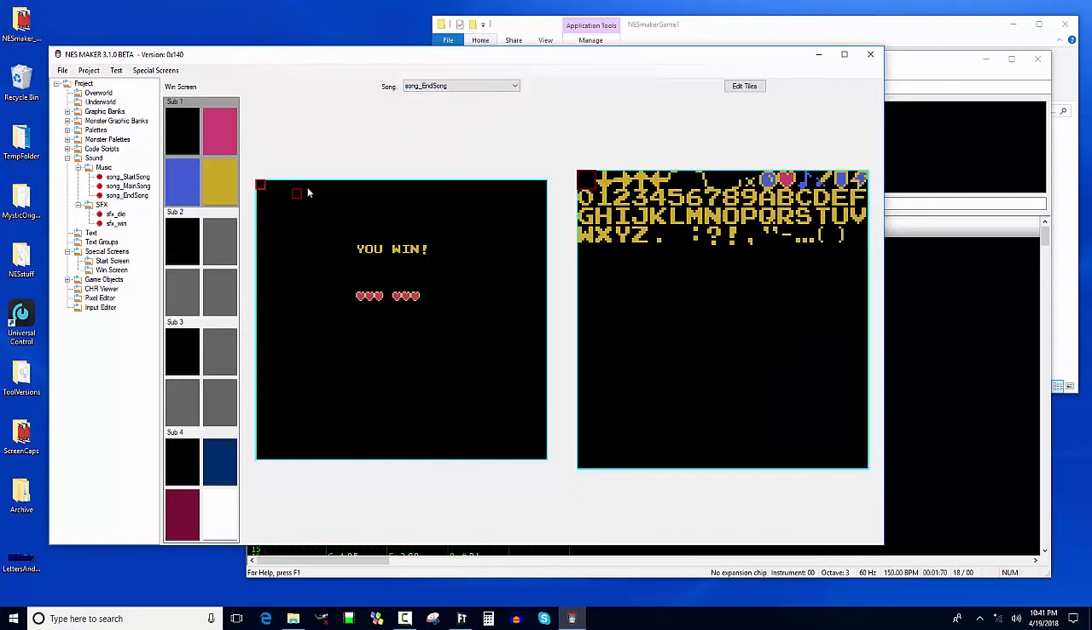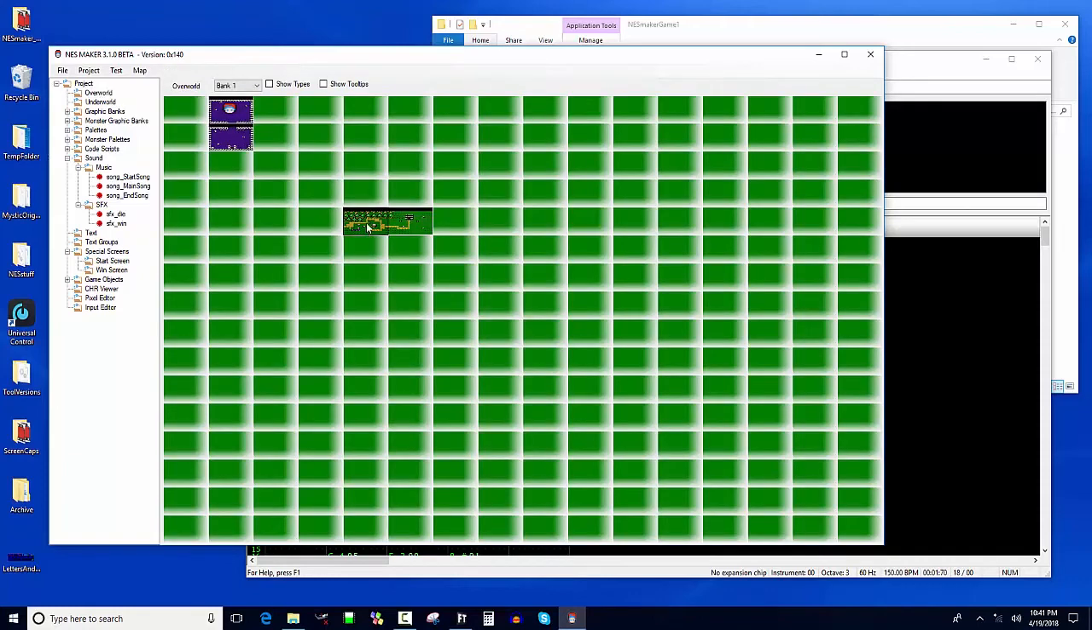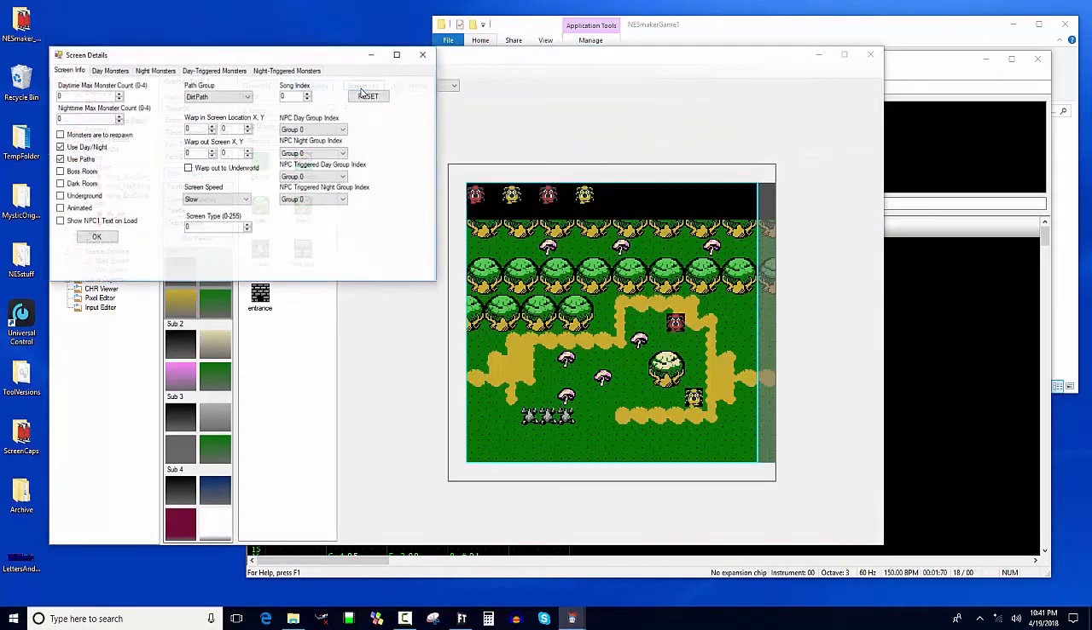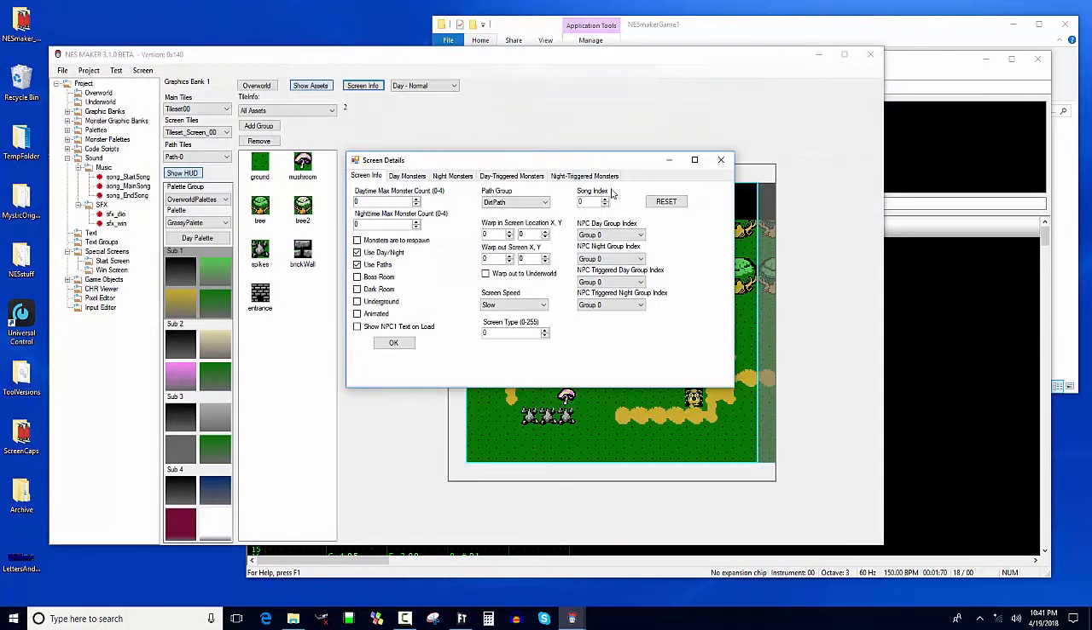win screen. And then for the main gameplay screens, just open up the screen and go to screen info, and you can set the song number. Now, eventually this is going to have the actual names that it correlates to, but for right now, 0, 1, 2, we're going to set them to 1.